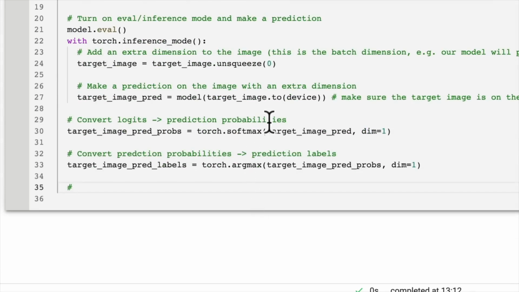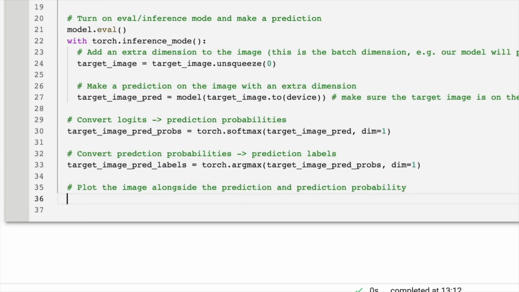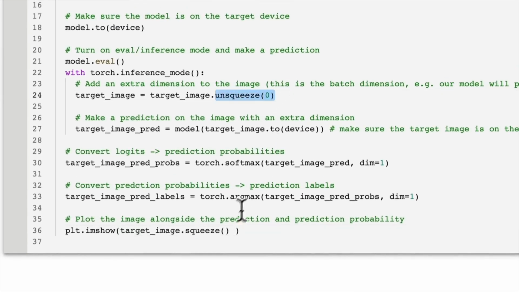Now, what should we return here? Well, we don't really need to return anything. We want to create a plot. So let's plot the image alongside the prediction and prediction probability. Beautiful. So plt.imshow, what are we going to pass in here? We're going to pass in here our target image. Now we have to squeeze this, I believe, because we've added an extra dimension up here. So we'll squeeze it to remove that batch size.